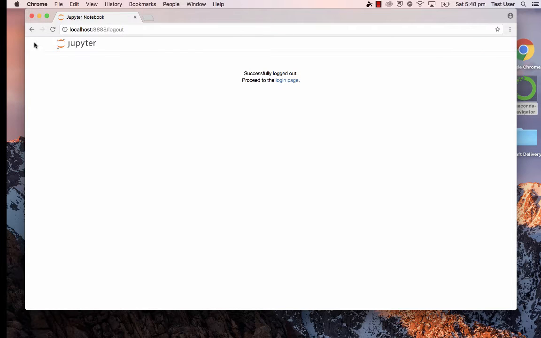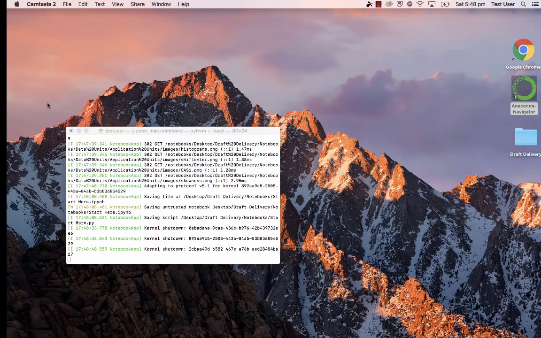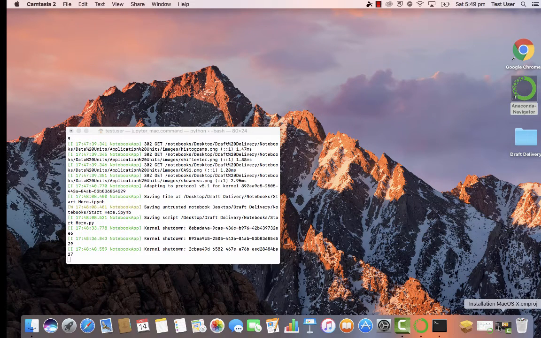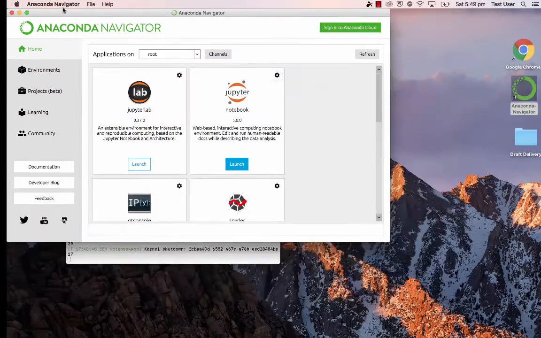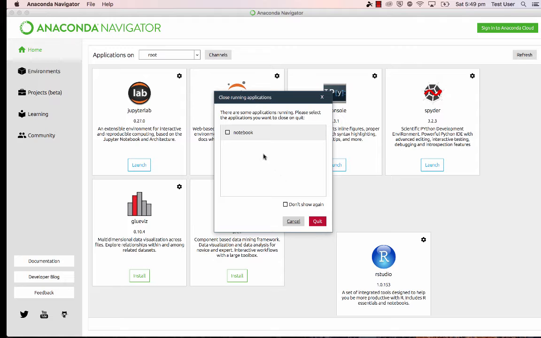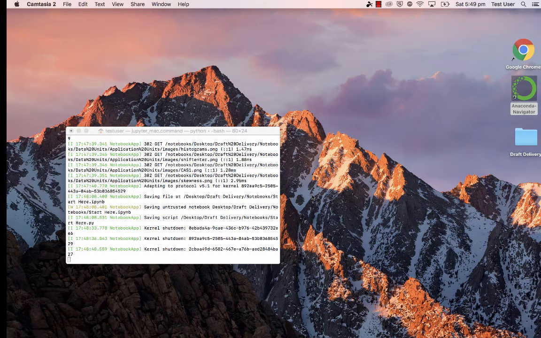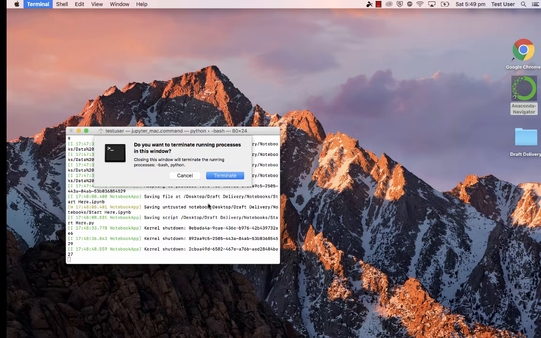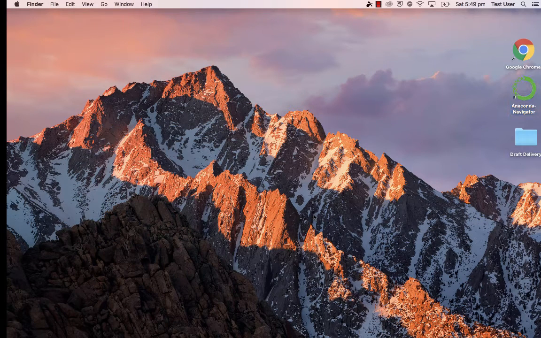And finally, we come back to this. We log out, pressing that button. Then we can actually close Chrome as well. We go to the Anaconda Navigator. We quit the Anaconda Navigator from the menu. It will warn me that there are applications running. We say yes, we want to quit the notebooks. And we can then get rid of the terminal that Anaconda was using as well.